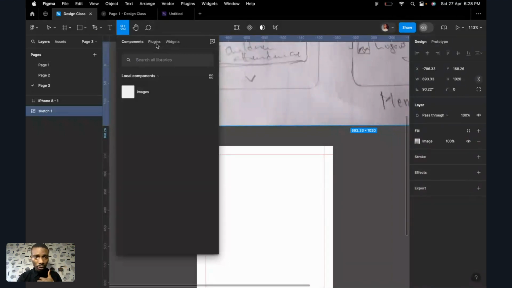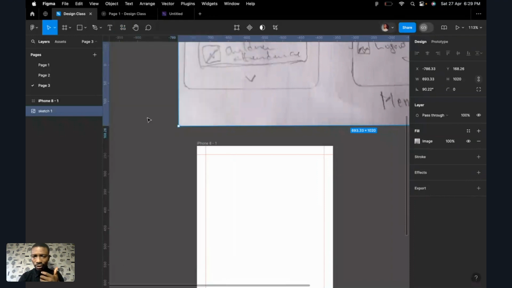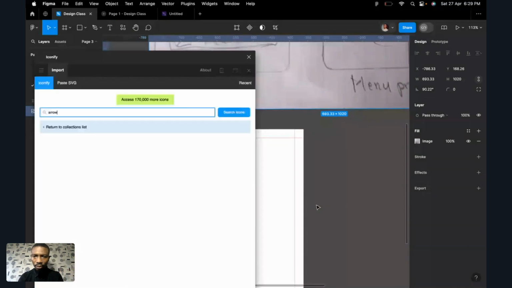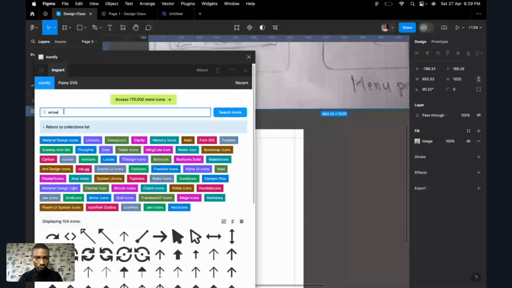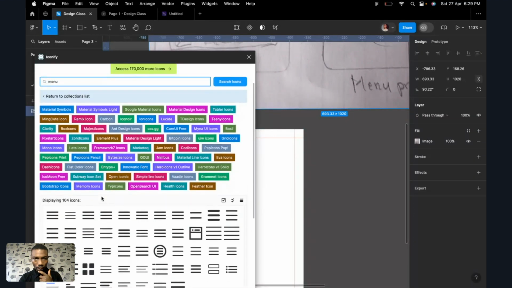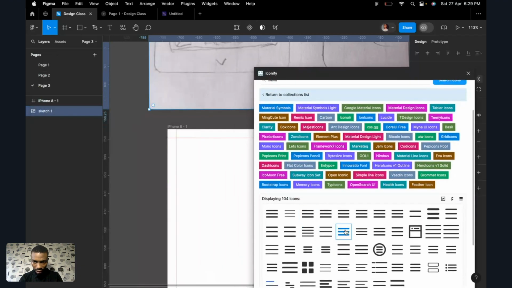So I'm going to go to my plugins, and I'm going to look for a particular plugin called Iconify. Iconify happens to be a standard icon-based plugin. So what I'll look for is menu. I can either look for menu or look for burger. Either of the two will work. You pick any one you want, then you place it there.